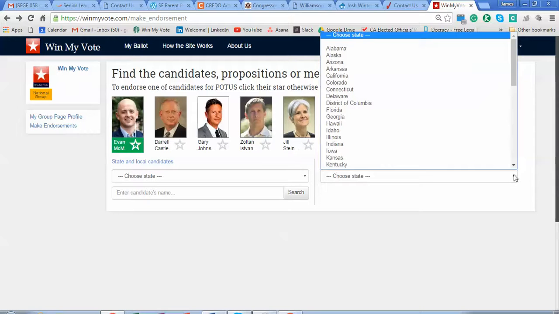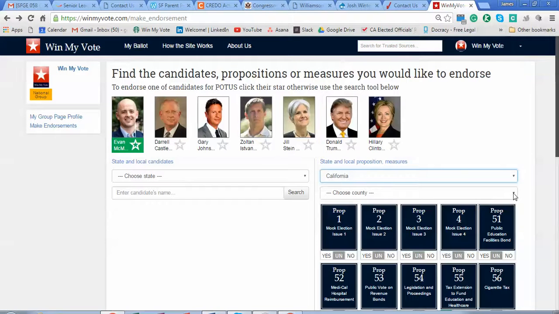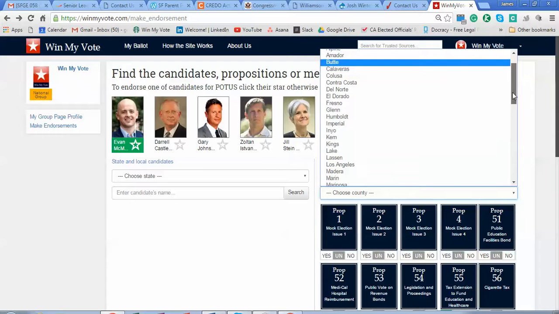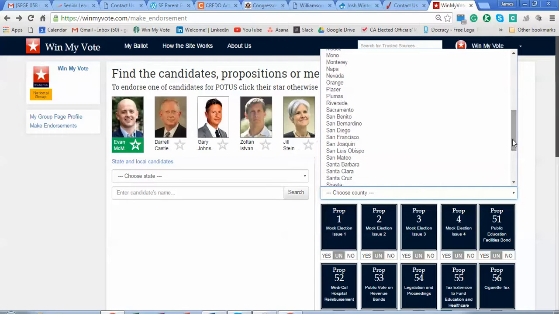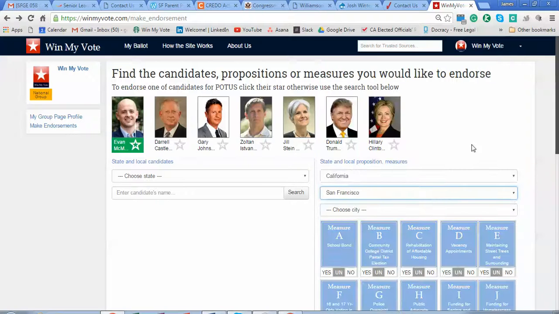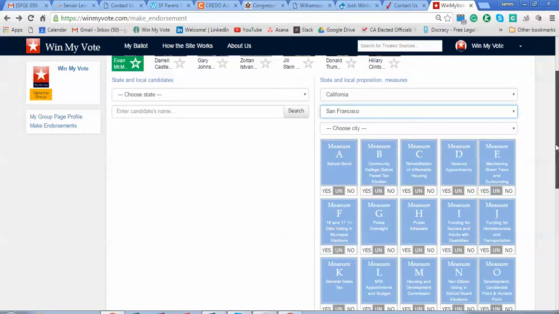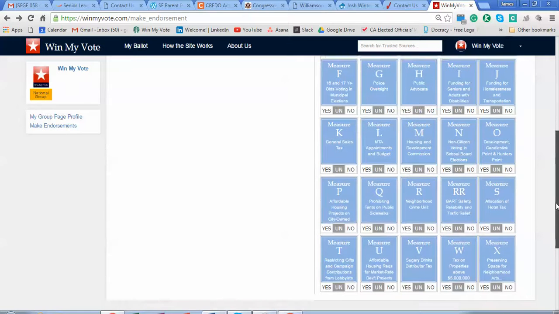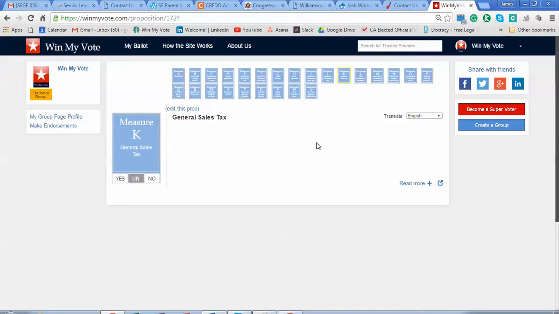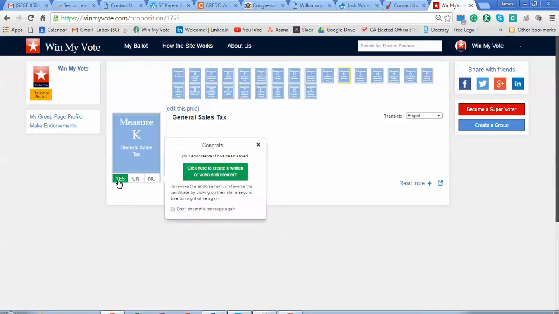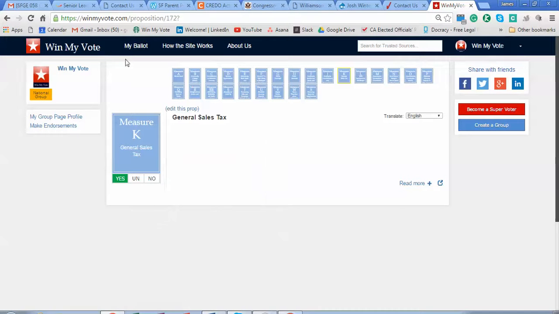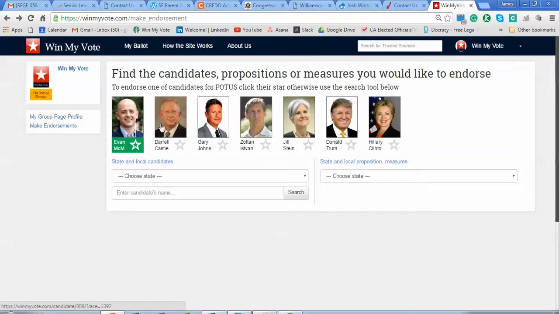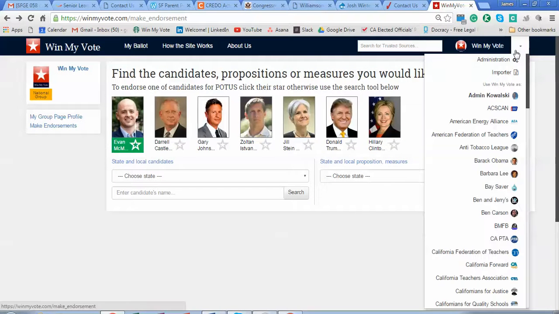and if you wanted to do a local measure, then you can just find the county or the city here. I want to use San Francisco county, because San Francisco is a county and a city, and their measures will be all right here. And again, it's the same process. You click on that, and you click on yes, and you do the same process for that, and that is it. And then I'll bring you back to the ballot page real quickly and show you what the endorsements look like.